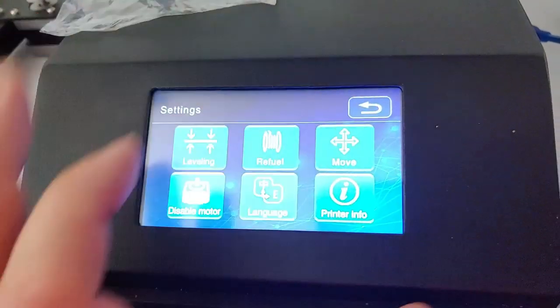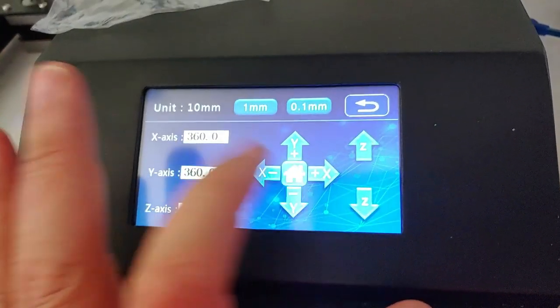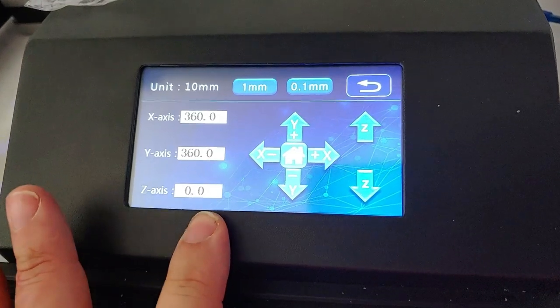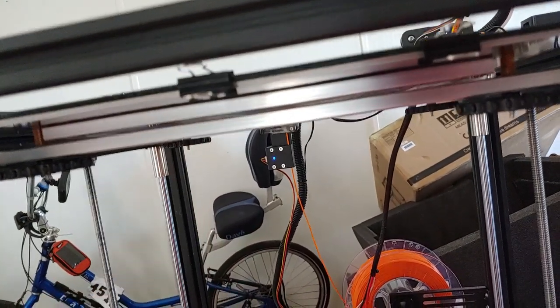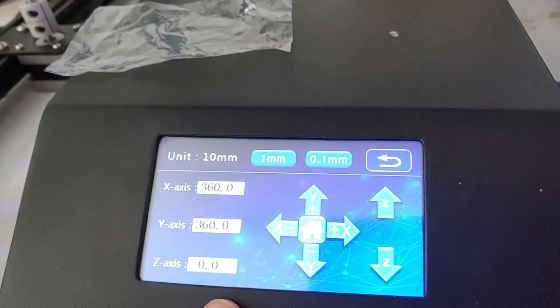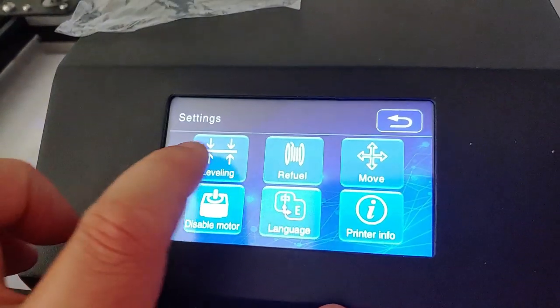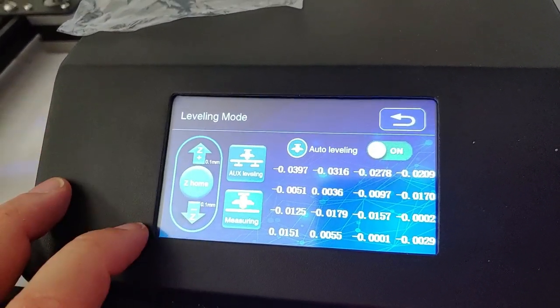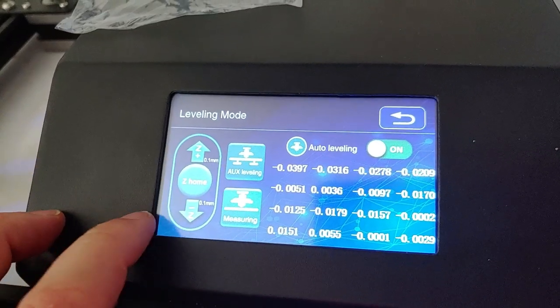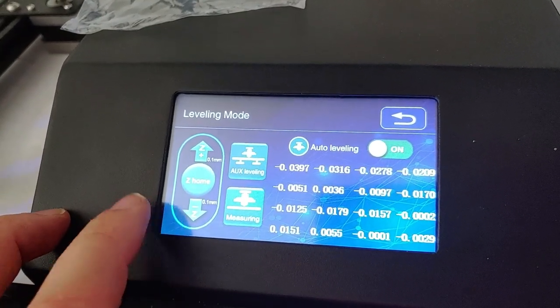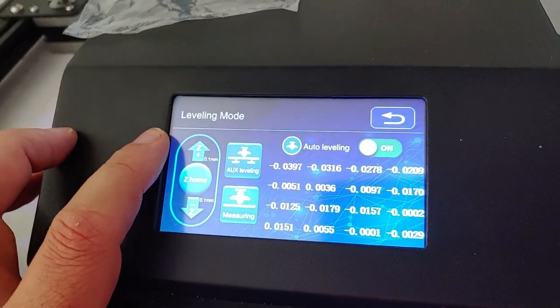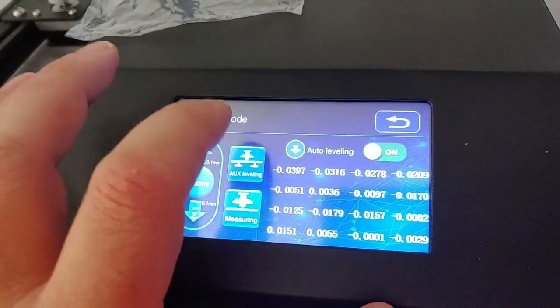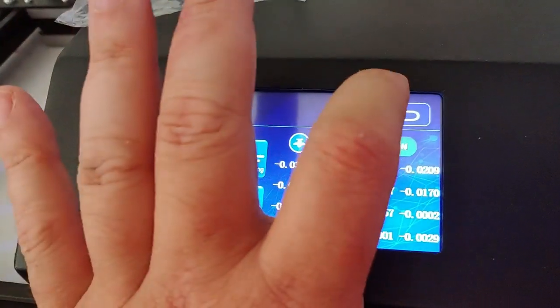Exit the screen. Go to move. Hit home. 1 millimeter. Get it to zero, making sure it doesn't crash. If it looks like it's going to crash, go back to the leveling screen and adjust your Z: plus to get it further away, minus to bring it closer. So always think minus, closer; plus, further. And don't touch Z home, don't touch aux, make sure auto is on.